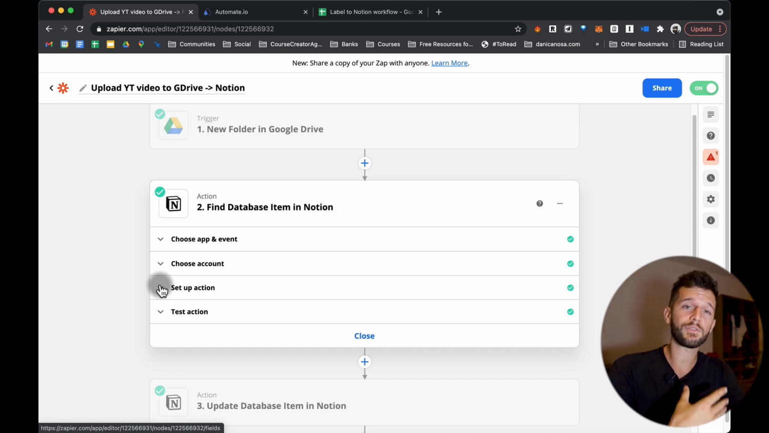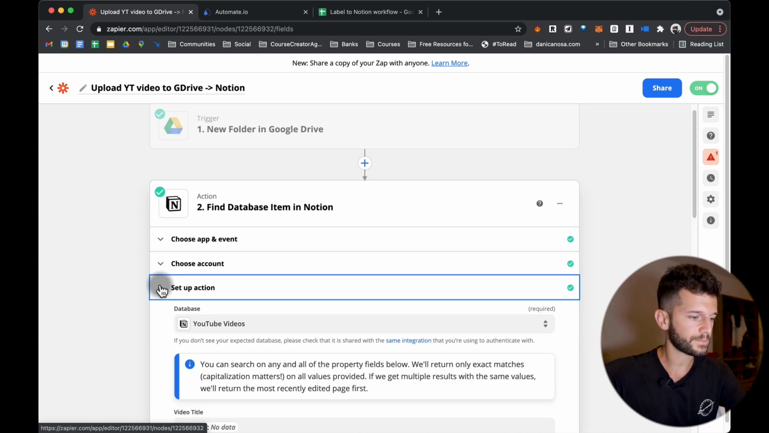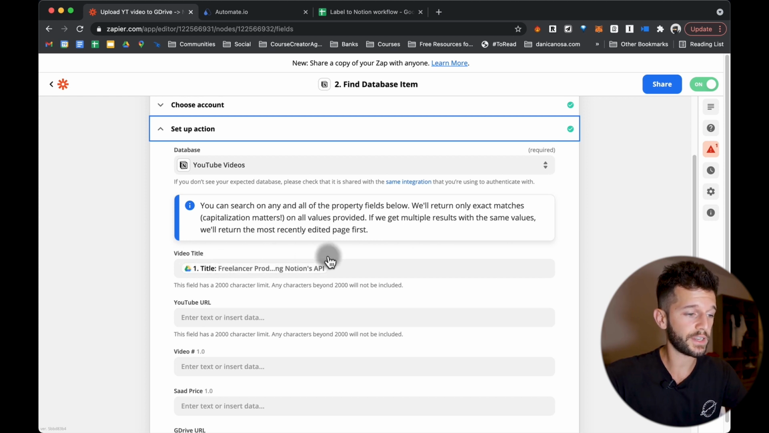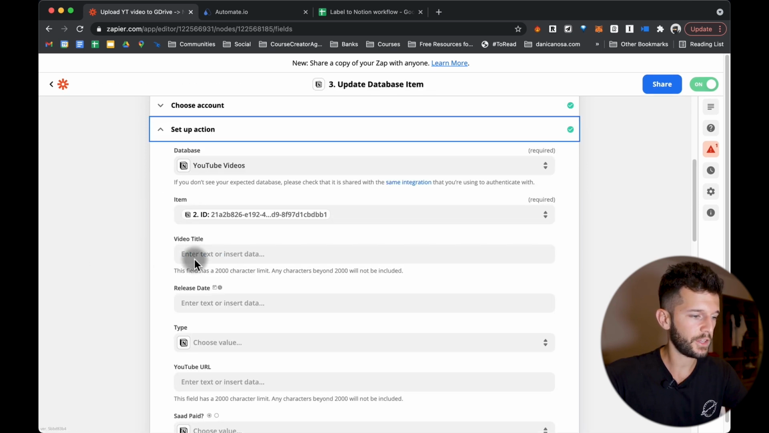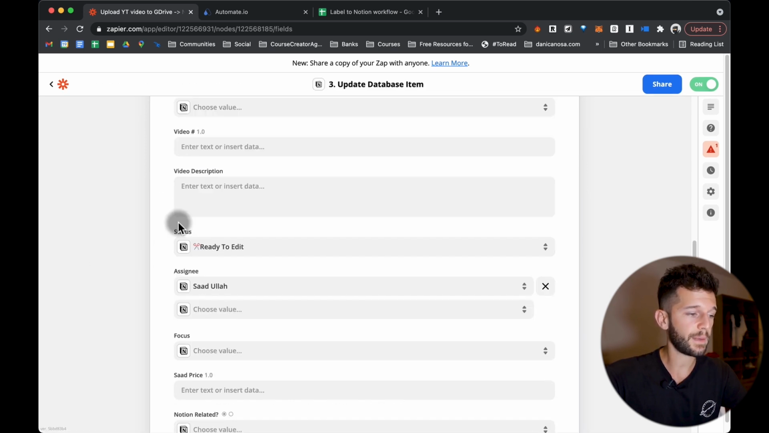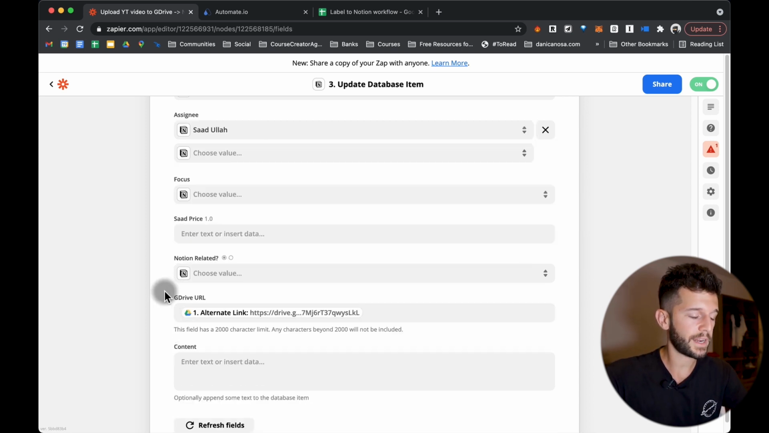Because remember, first we have to find the row that we want to edit and then edit. It's two different steps. So here we can see that I'm using the title of the new folder that I just created. And once I have found that row, I'm going to update it using the ID from step number 2. I'm going to change the status to ready to edit. I'm going to assign it to my editor, and I'm also going to include the new folder's URL so he can access it more easily.